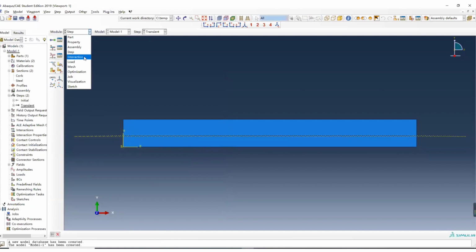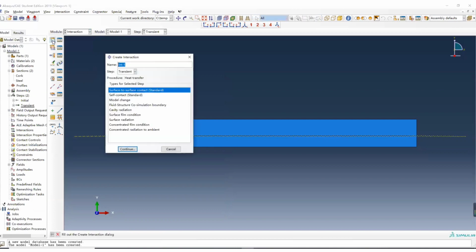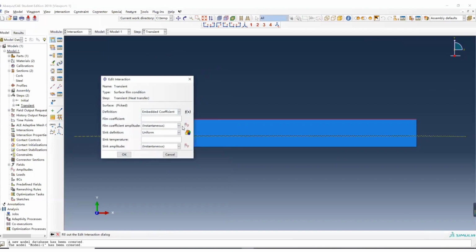Then we need to create an interaction to show the convection from the outside air. So create interaction. Name is transient. Step is transient. Select the surface film condition. Click on continue. Select the top surface. Since we consider this a 1D problem, we only assume the heat source is coming from the top. So only select the top surface. Click on done.